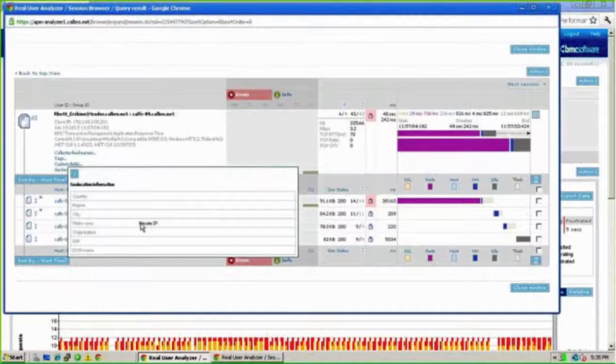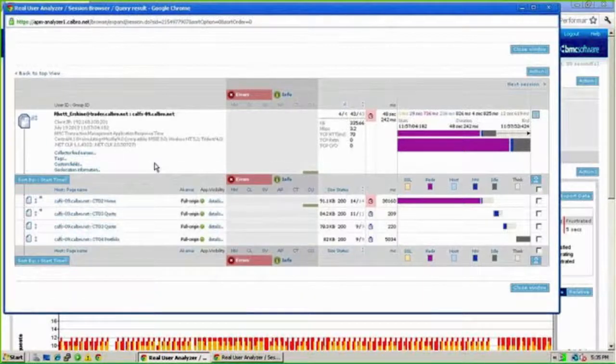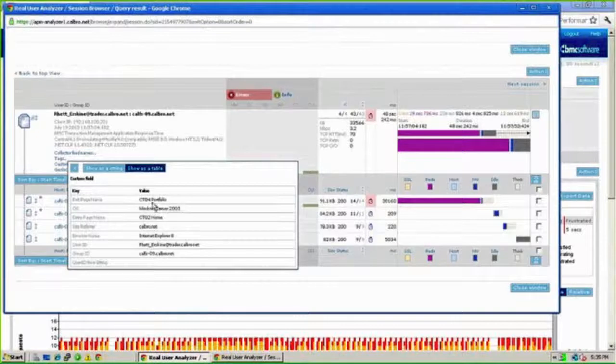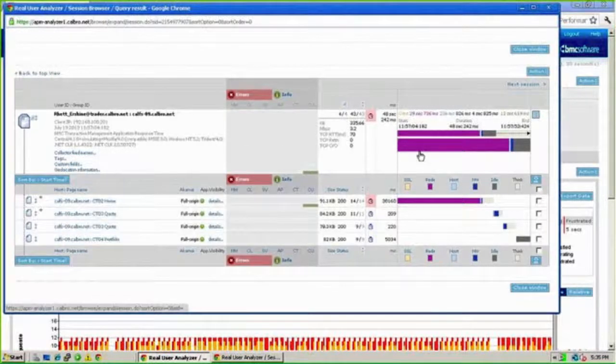So this guy is actually coming from inside of our network, and information about what he's utilizing. So where did he come from? He came in from the home page. He exited to the portfolio page. He's using IE8. He's having some issues with a redirect.